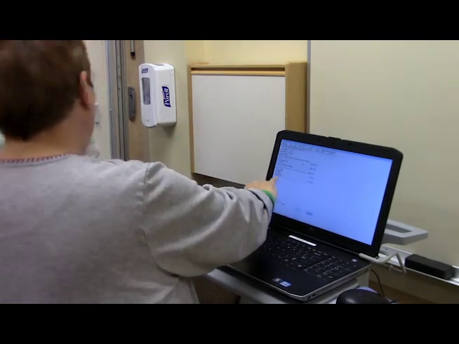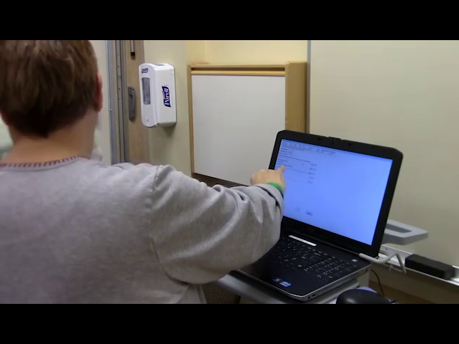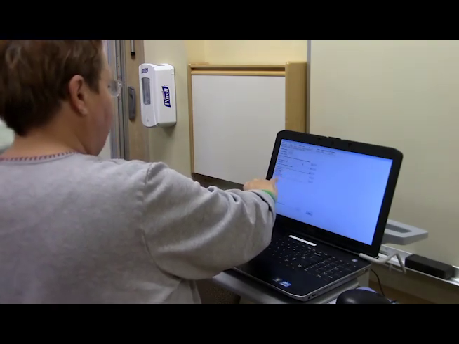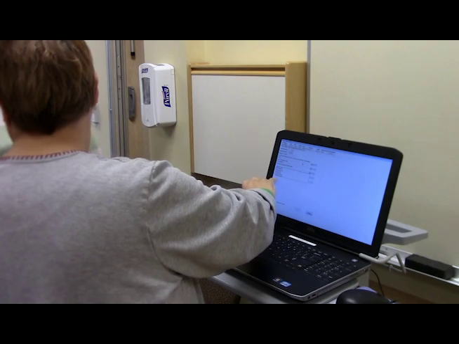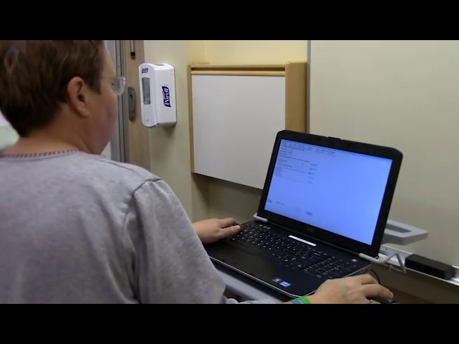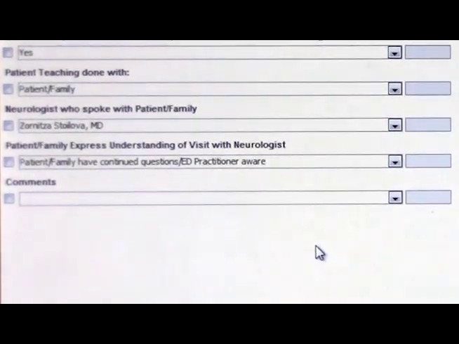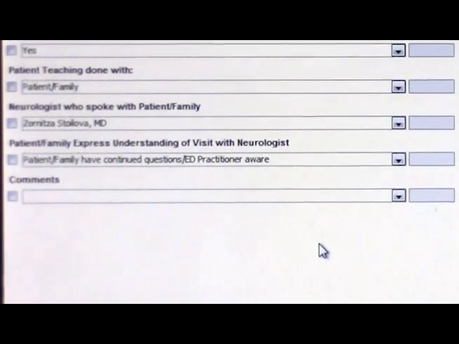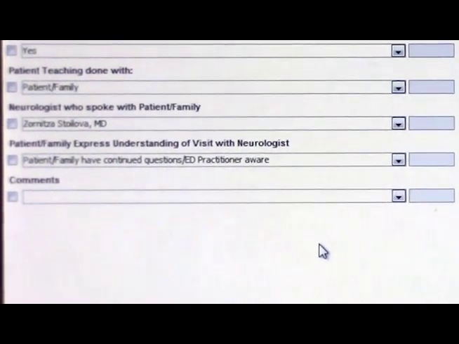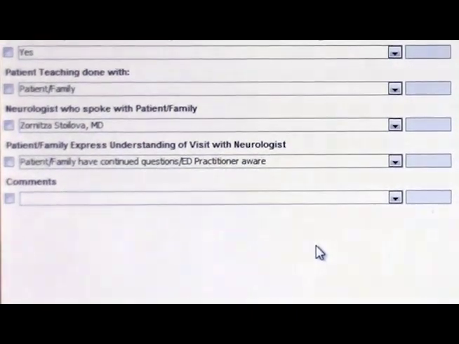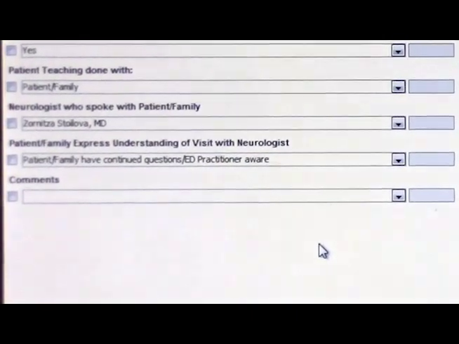We have 7 neurologists who will be doing this program through Virginia Mason. Their names are here, and you saw Dr. Stilova on the camera that he showed. Then the patient and family either understand the visit with the neurologist or they have continued questions, and we told our ER doc to answer the questions. That's all there is to it.